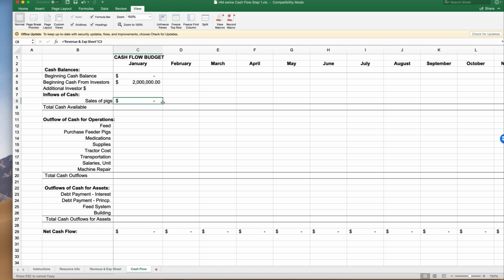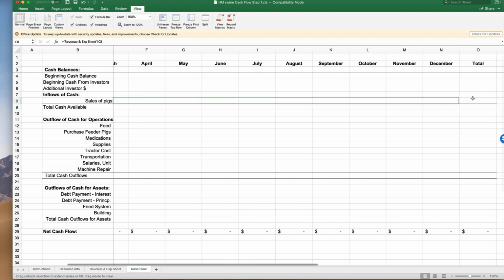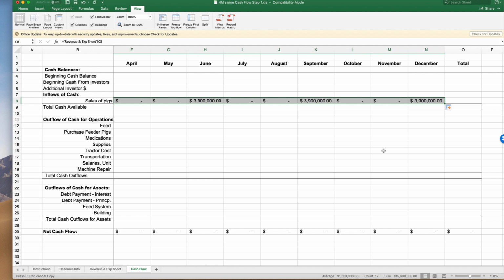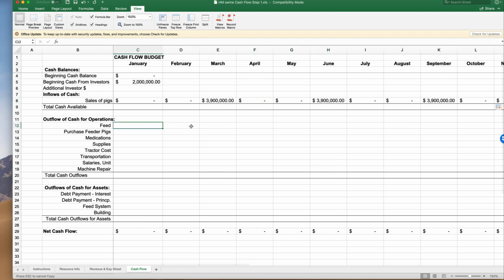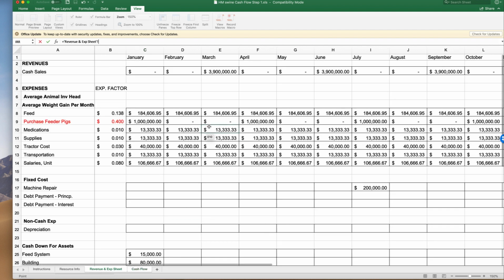Hit enter. Now just take it, copy it all the way across for all the months. So there's the total there, okay, for January to December. All right, what about feed? Well, equals, I've already done all the math. Go over the revenue expense sheet. There's how much I feed in January for feed.